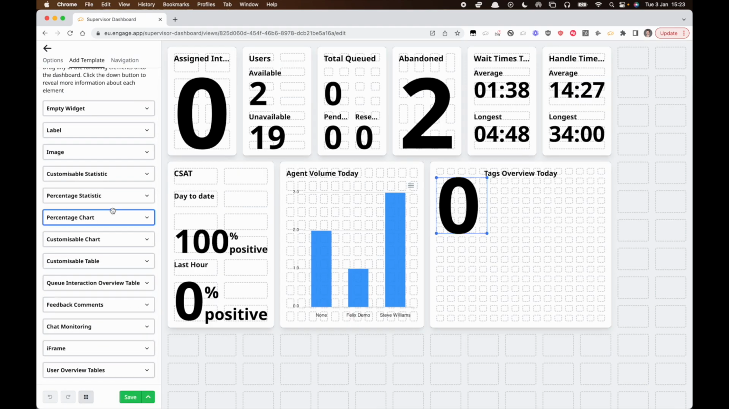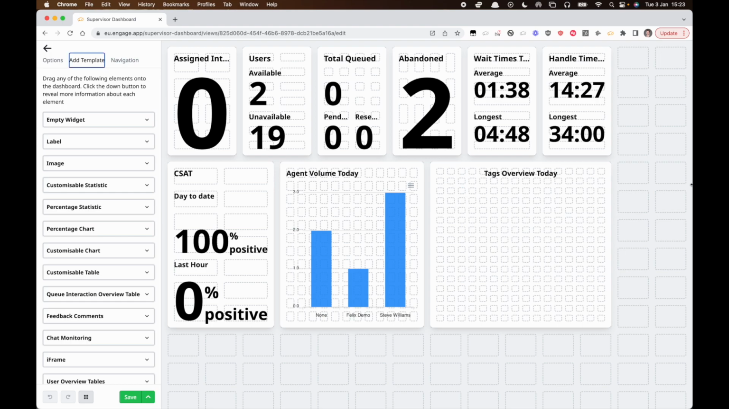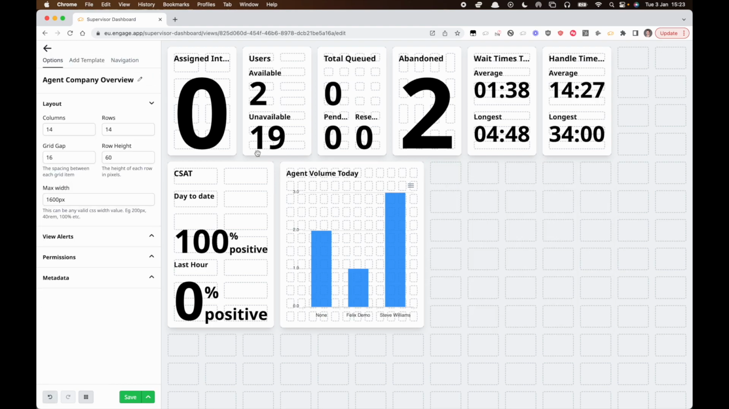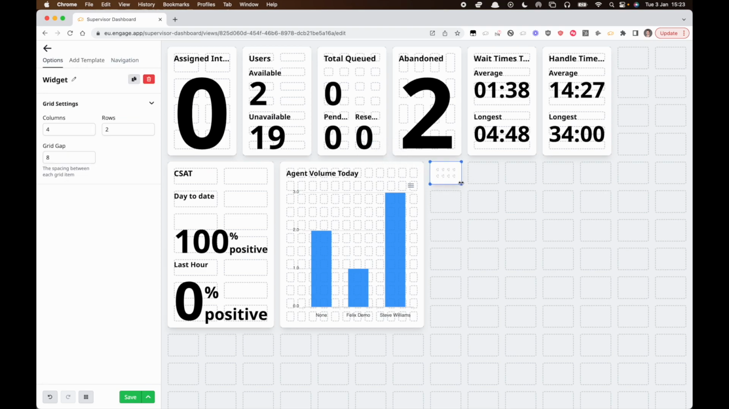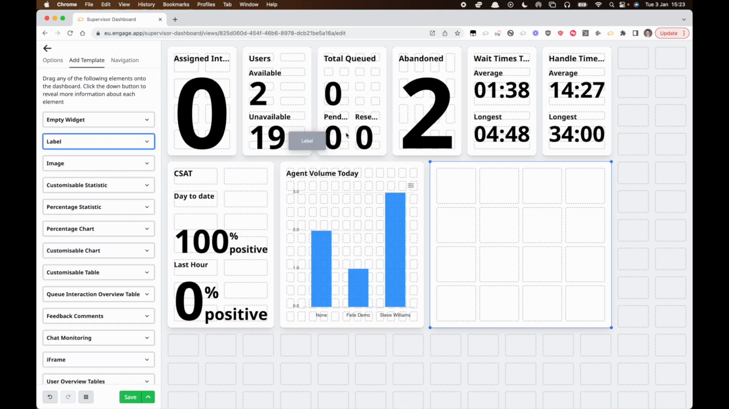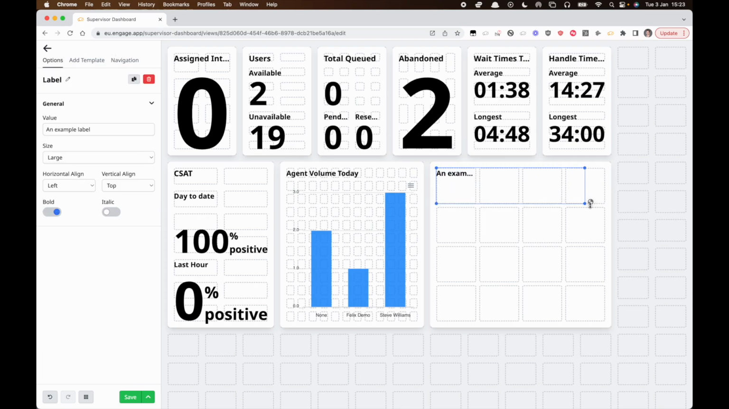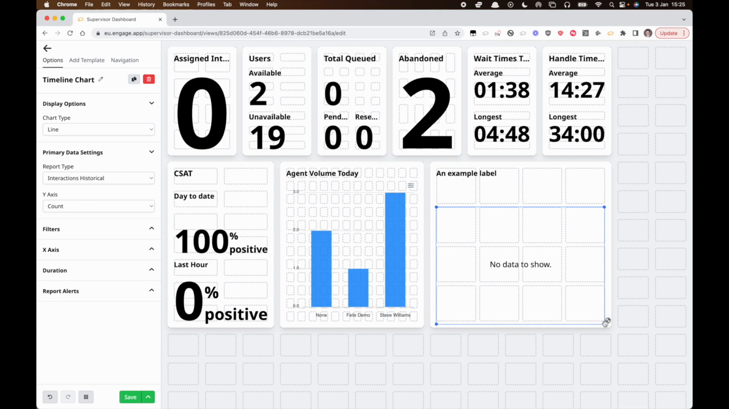Let's quickly go through the other display types that we can have on this page. So let's start from the beginning and add in an empty widget, which we're going to resize. And we want to give ourselves 4 rows, and we'll give a label at the top. We're going to put in a customizable chart in here and resize it.